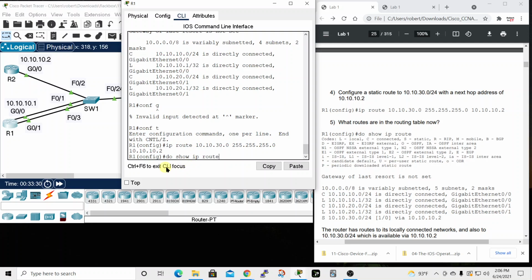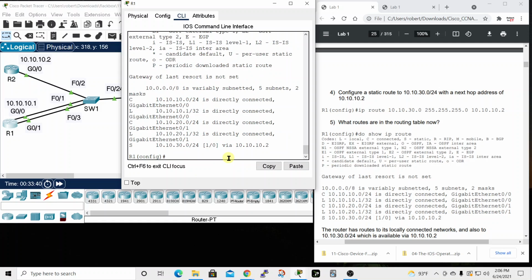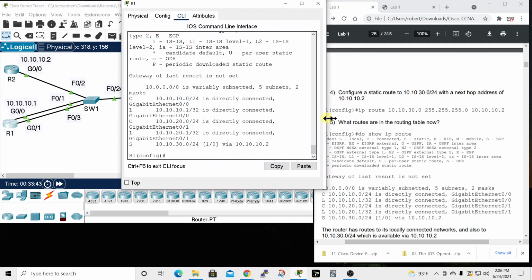And the reason we issued the do command is show commands are run in privileged exec mode, not global configuration mode. But a do command will override that and allow you to view it. So do is super handy. All right, so let's look at the routing table.